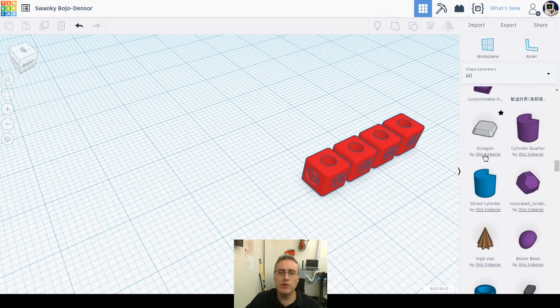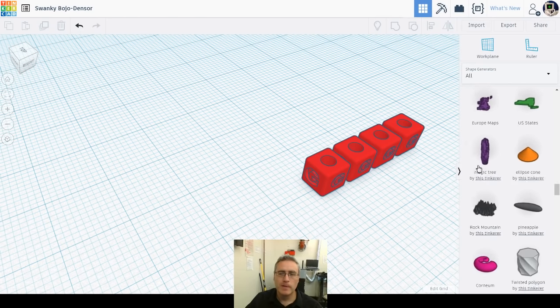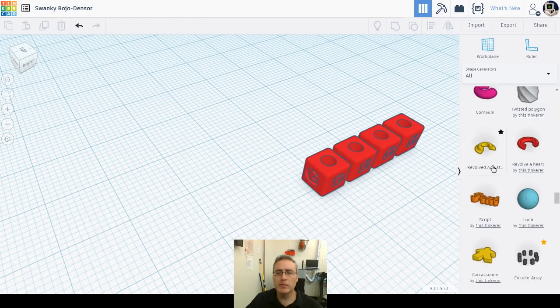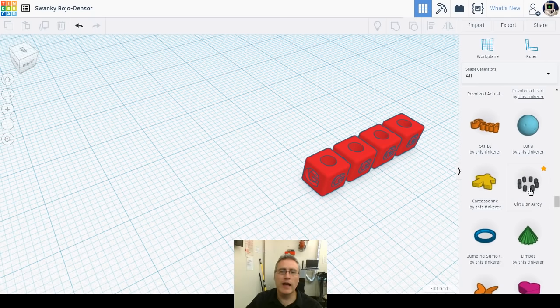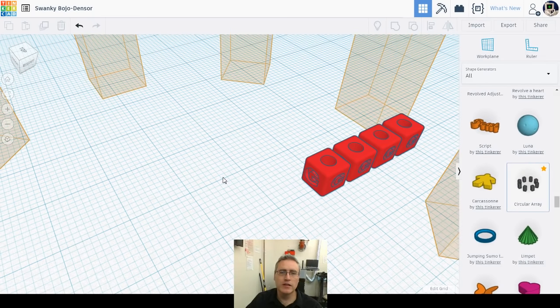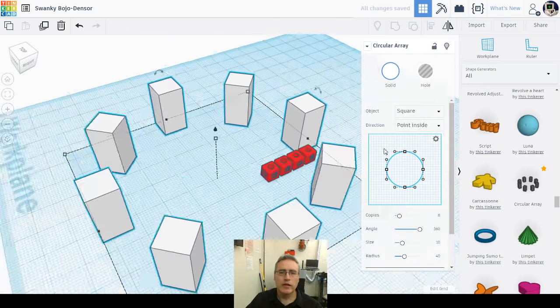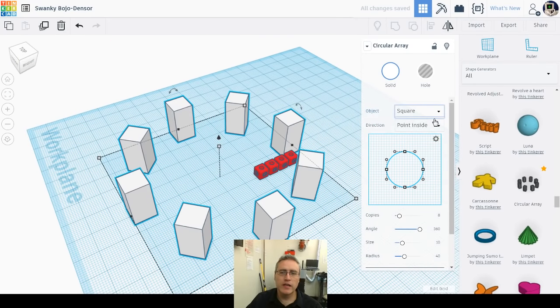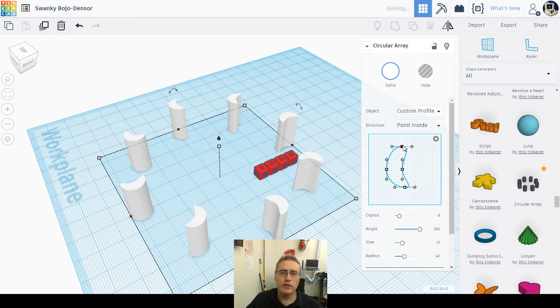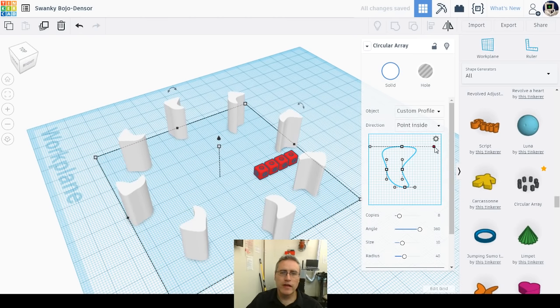These were created by people, and if you ever find one that you really like, that you think you're going to be able to use, like this circular array, I love this tool. It allows me to come in here and create an array of objects. In fact, I can even say I want to do a custom profile and make a shape that looks however I want it to.